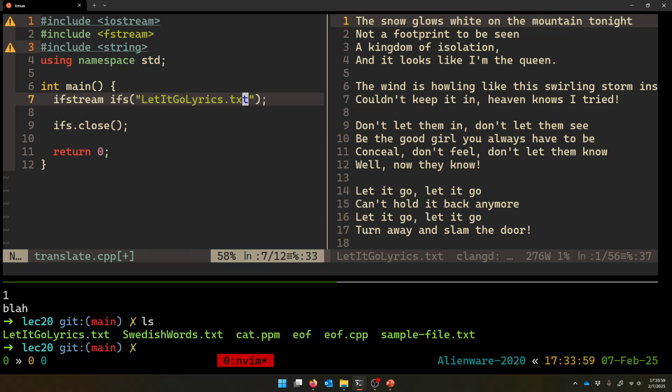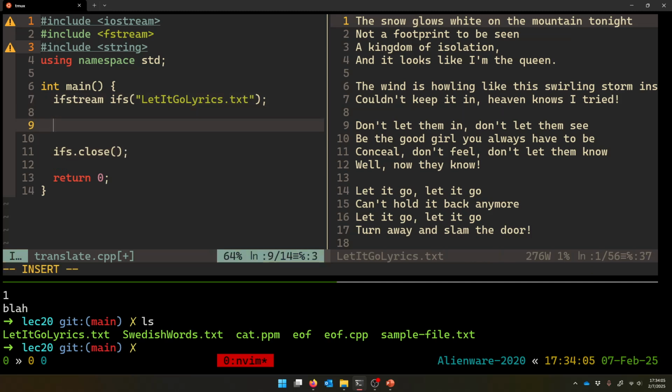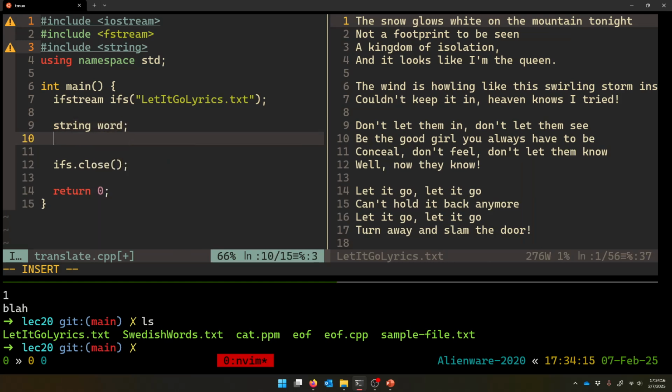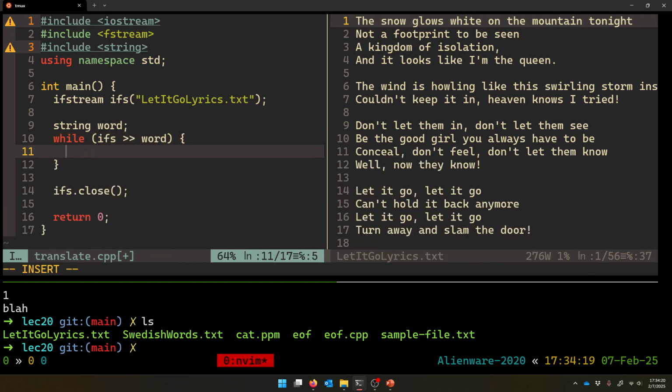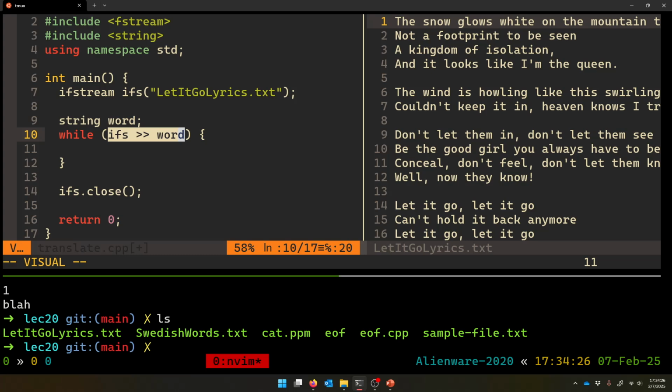So now we're opening it. Got to close it eventually once we're done. And yeah, let's walk through it. So I want to read a bunch of words out of this file and print them back out, having translated them. All right, if that makes sense. So here's kind of my setup. I want to get a bunch of strings, every word in the file, read them in one by one. So while I can read from ifs into the word variable, read every string in the file, read every word. So every time this body gets run, I'll have a new word to mess with.